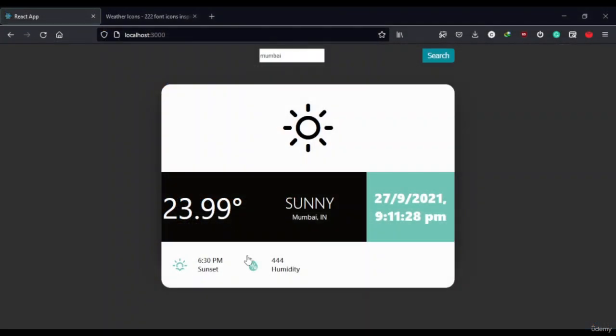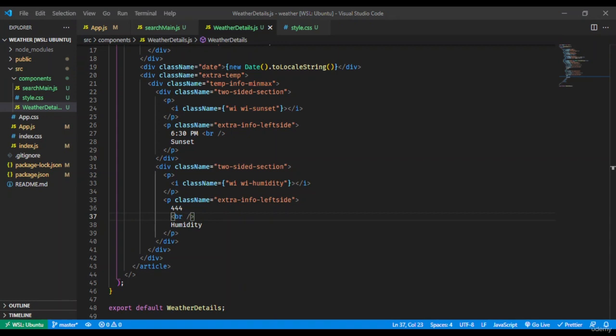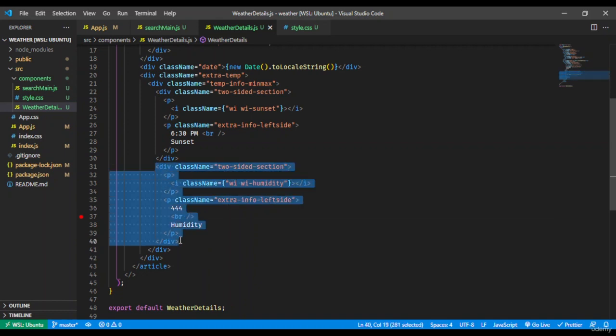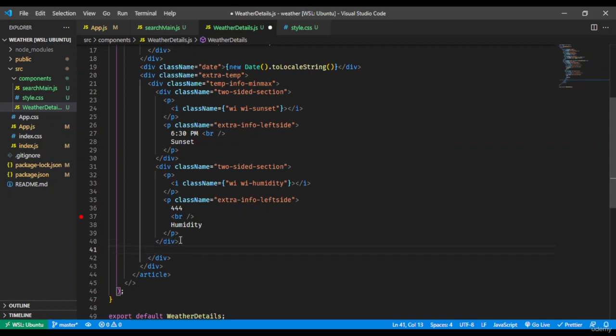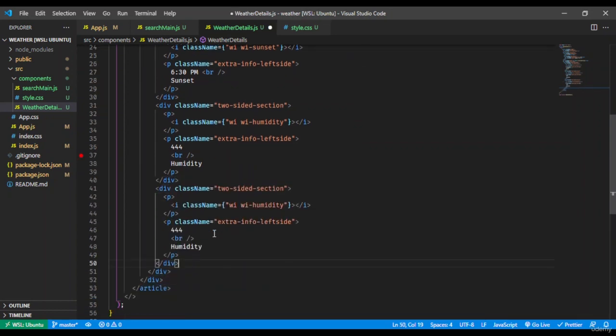When I go back to the browser, this works fine. You see the humidity, you see the sunset and all. That is a very, very good symbol. So when I go back to VS Code, now we have to create another one. This is for the rain. We can copy the exact same thing: from here till here is copied, and then we just paste this here.